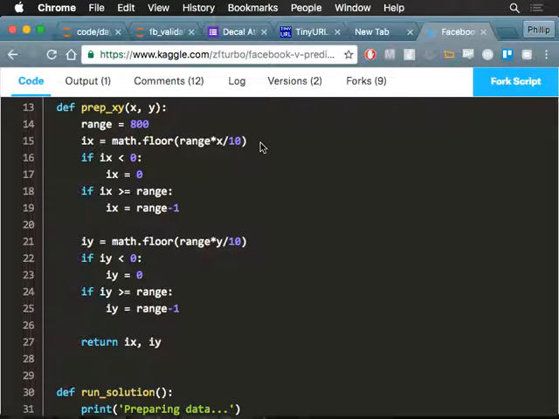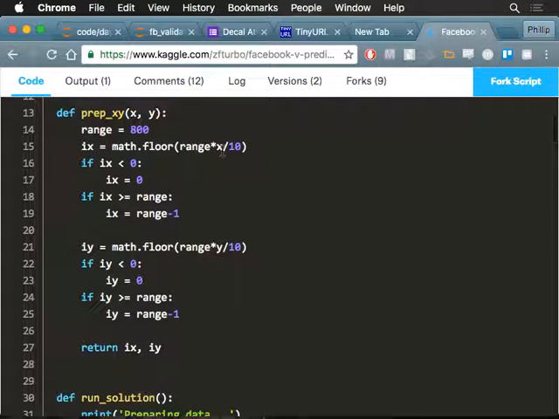Yeah. It puts all the numbers in a range from 0 to 799 and then rounds them to the nearest number. Yeah, 799 essentially. So range times x. The min value of x is 0 and the max value of x is 10. If you think about it in terms of mins and maxes only, 800 times 0 is 0. 800 times 10 is 8,000. And then we just divide it by 10, and then floor it, and then we suddenly have a range of values between 0 and 799.